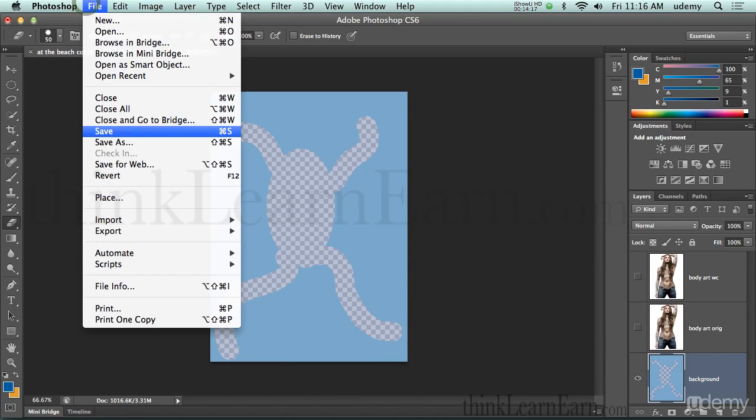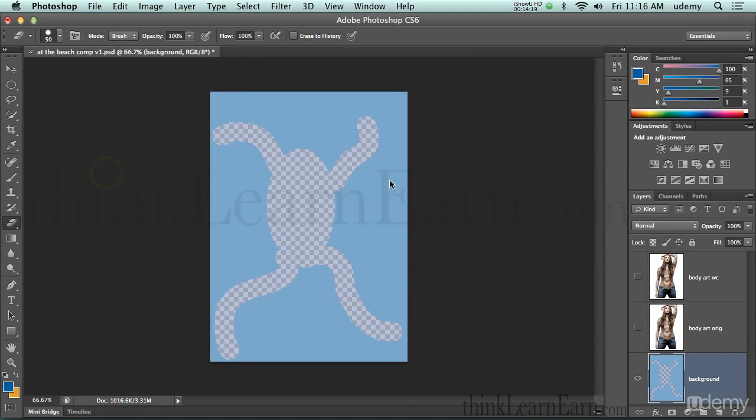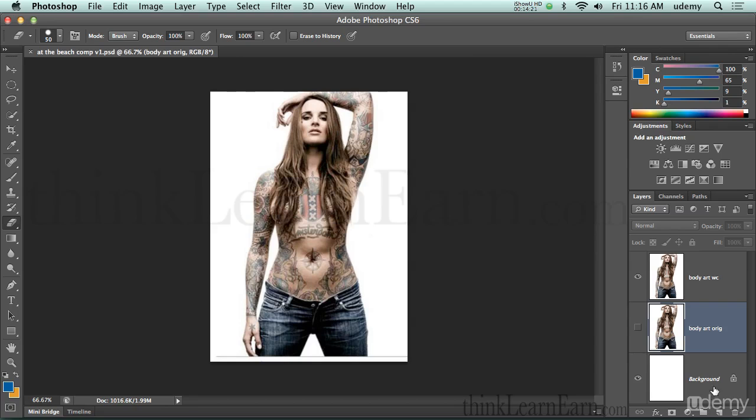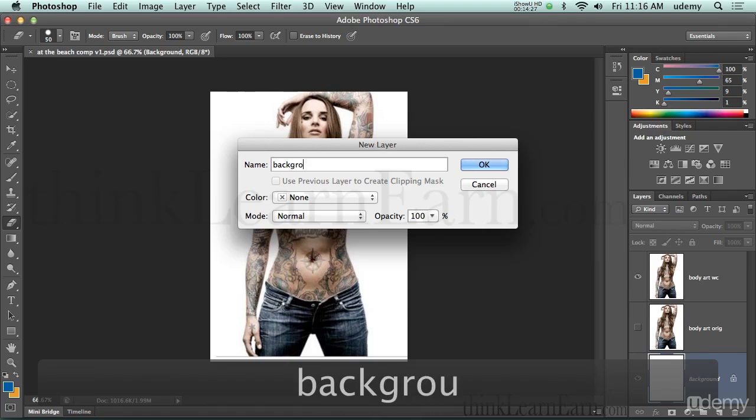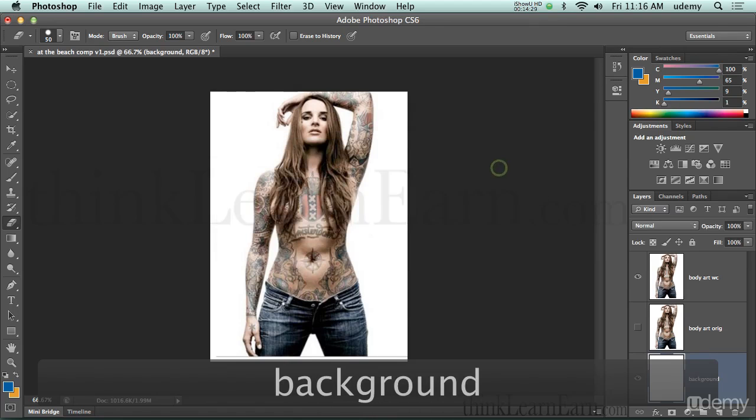Okay, so let's take this file and revert it to the last saved version before I change this background. So again, double click what's called background and save the file, make a change, save the change.